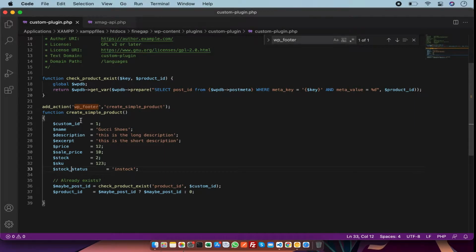So guys, in this function I have plenty of variables, for example, product name, description, regular price, sale price, stock of the product, SKU and stock status. I also have a callback function to check if the product exists or not. I am checking by meta key and meta value. I have a custom meta ID. I will give it a meta value, and in this function I am checking from the database if the meta key and meta value match, then it will return the post ID.